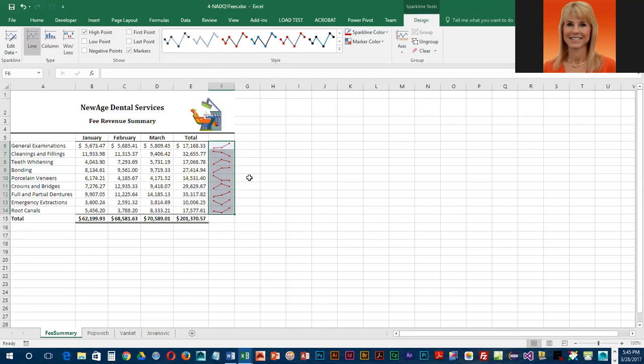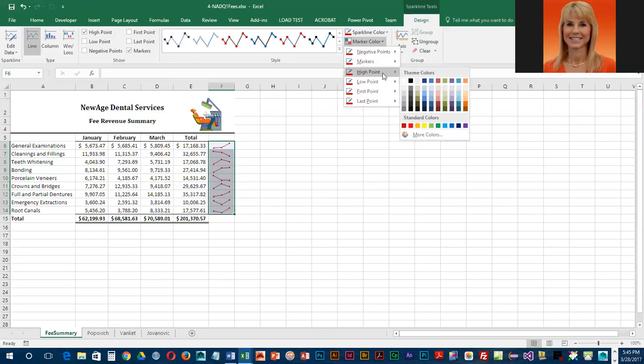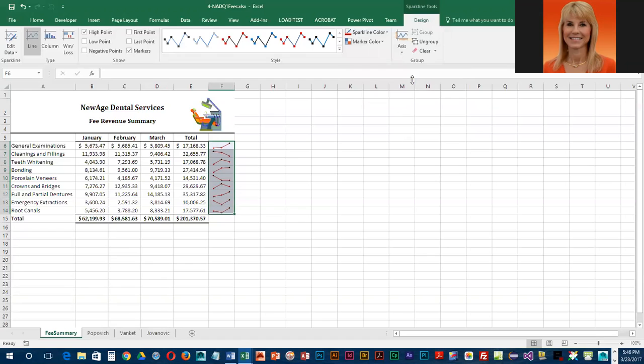Now we're going to adjust the marker color. You'll notice once you have markers, you can change the color. And we're going to change the color for the high point. And they want us to choose black. Okay, that'll just make that high point stand out a little bit better.